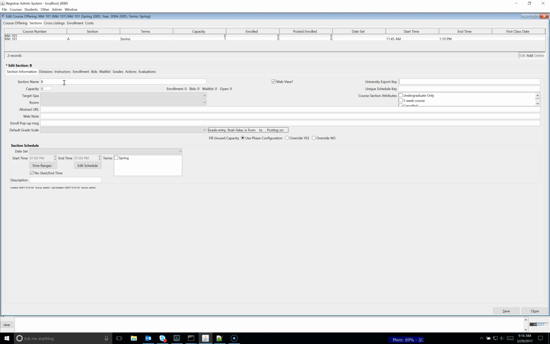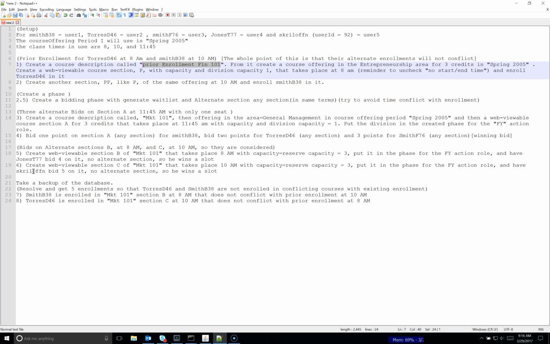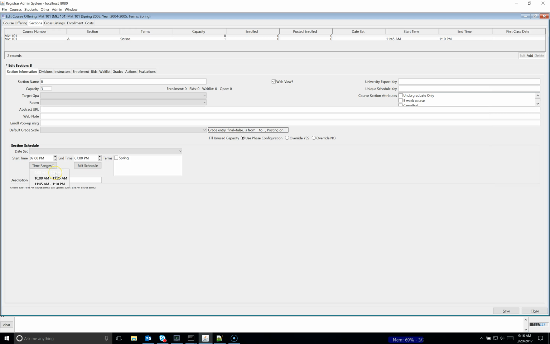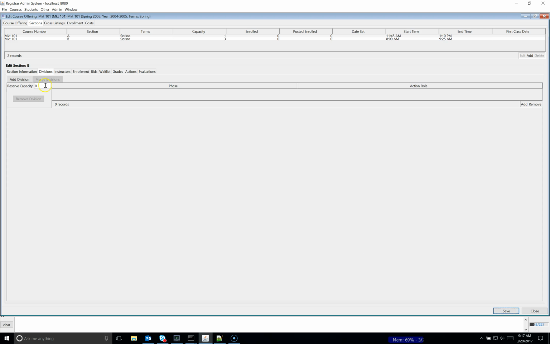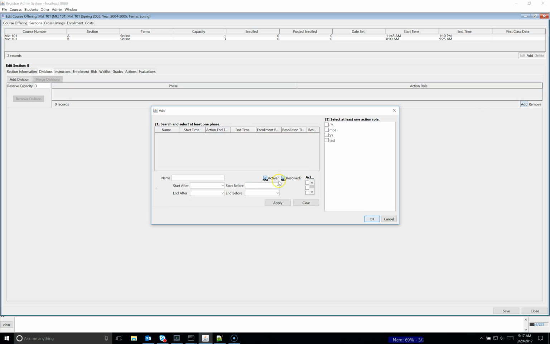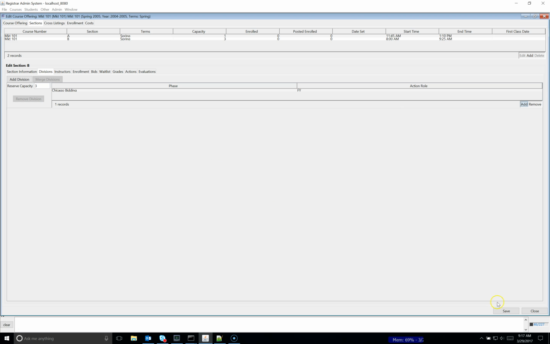We'll make this B, and the capacity here will be 3, and we're going to make this one, section B, at 8 a.m. And so here we go, and we'll save that, and we'll make this reserve capacity 3. We'll add the phase here, which will be for first year, and say OK, and save that.